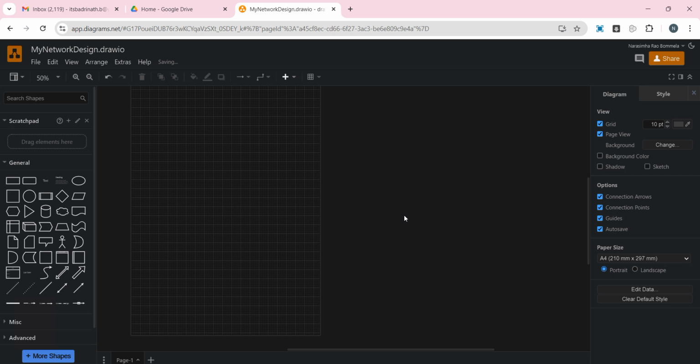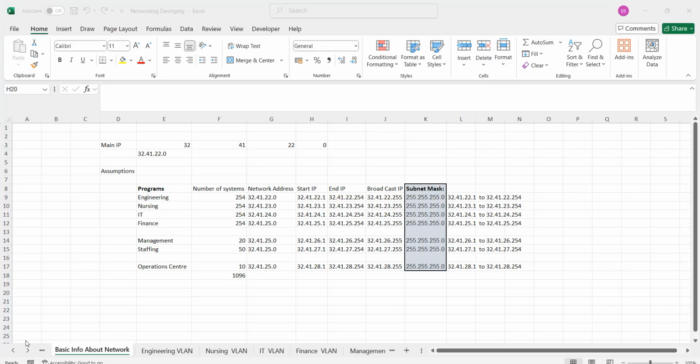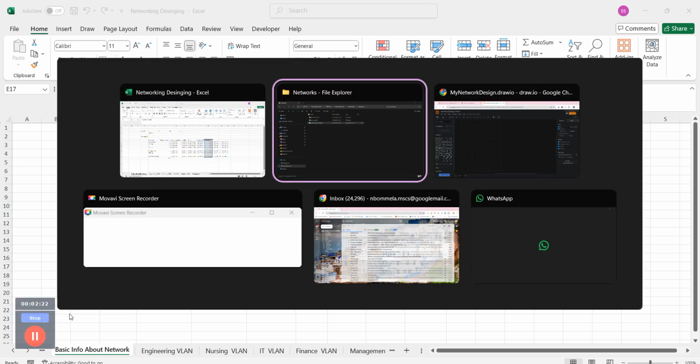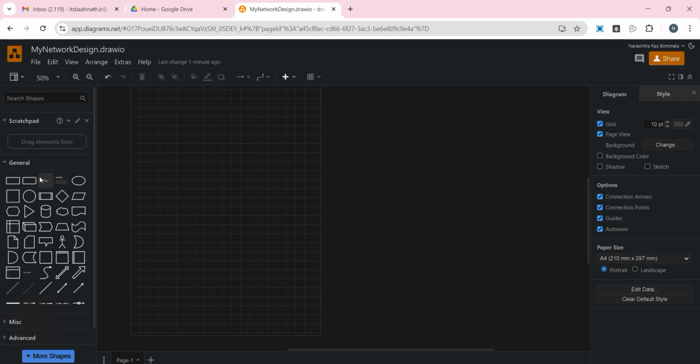According to the requirement, we have an operations center and different types of departments. Let me show you the Excel sheet. You might have received an Excel sheet. On that sheet, open the basic info about the network. You can see that you have one, two, three, four, five, six, a total of six departments and one operations center. On the network design, you are supposed to create different areas.